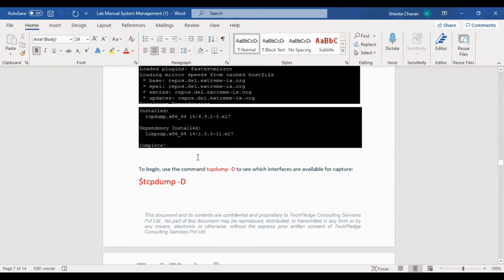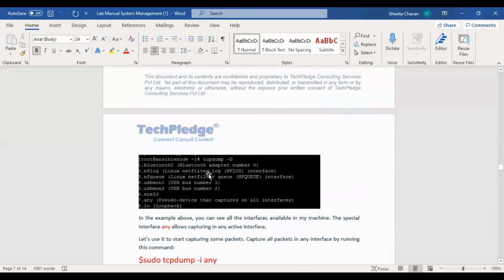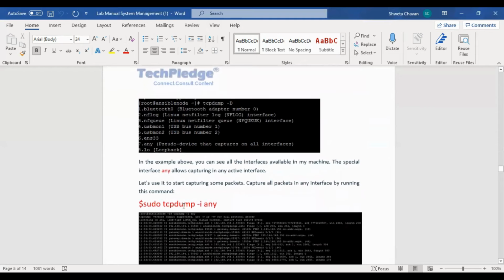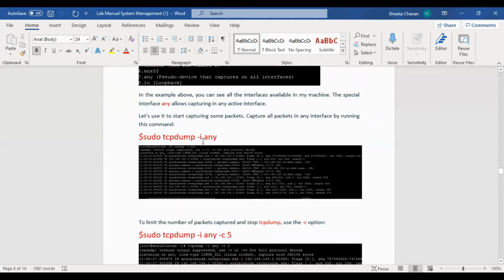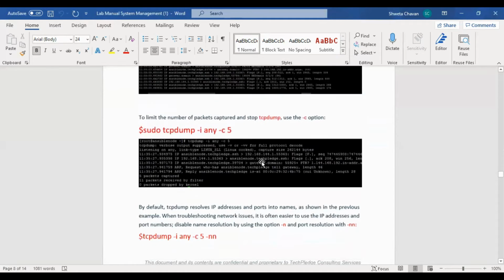To begin, use the command tcpdump -D to see the interfaces that are available to capture. So these are the interfaces that are available to capture. Any. Let us start capturing some packets. Capture all the packets in any interface by running this command: sudo tcpdump -i any. Use the -c option to limit the number of packets being captured. Let's see just 5 packets to be captured.